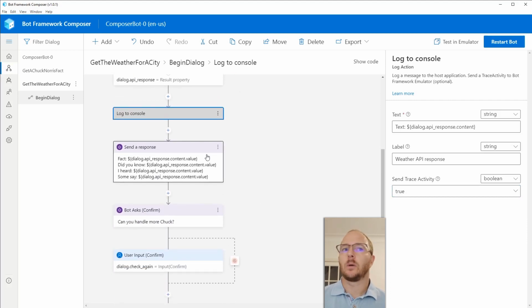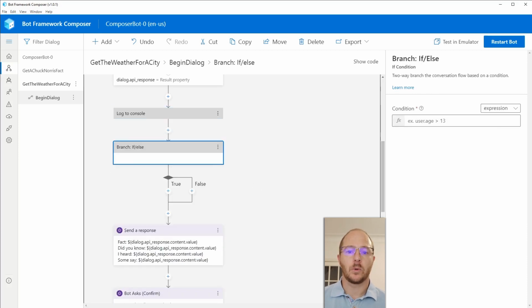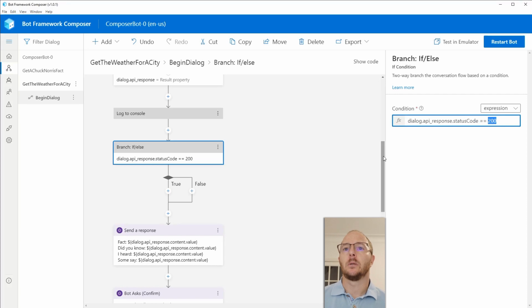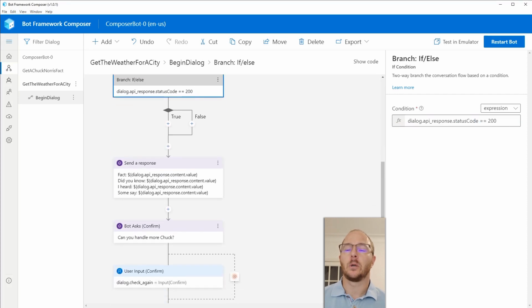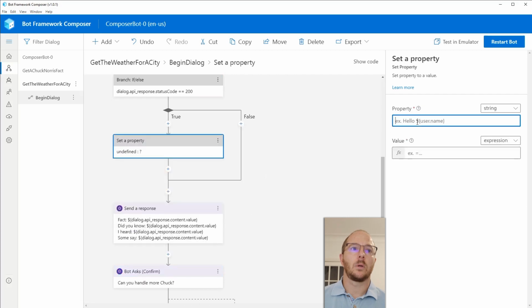So then once we've done that, we need to check the response. We didn't do this for the Chuck Norris one, we probably should have, but we're going to do it here with the bot to check that it was actually a valid response that we got back and not an error code. So you can see in the response properties that you get back, there's a status code property, so we're just going to check that it's a 200. And then if so, we're going to branch off of there, and we're going to just copy our content up into a weather property, just to make it a bit easier to work with when we're formatting the output.